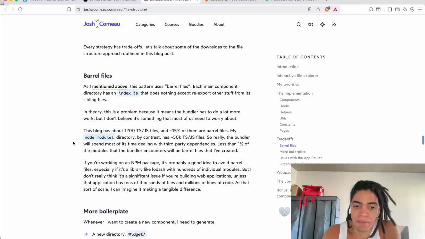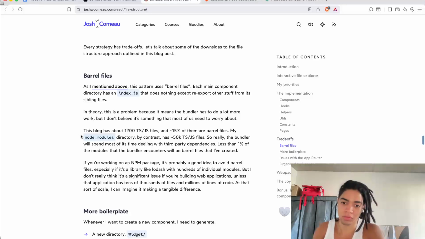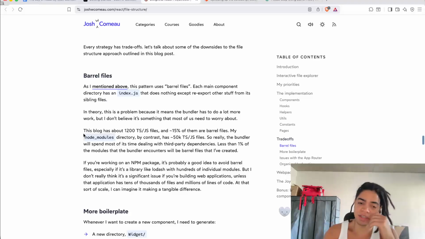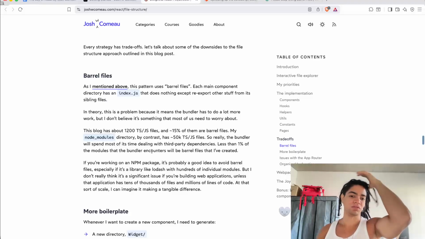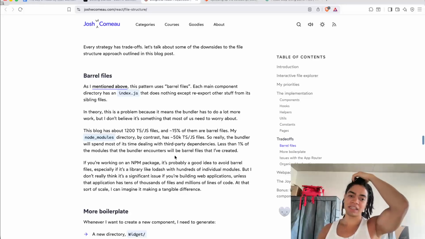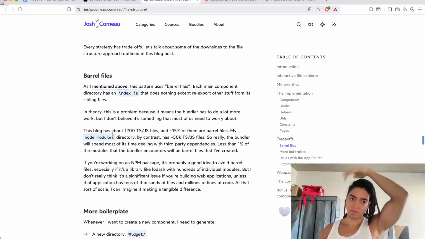If you're working on an npm package, it is probably a good idea to avoid barrel files, especially if it is a library like Lodash with hundreds of individual modules. But I don't really think it is a significant issue if you're building web applications, unless that application has tens of thousands of files or millions of lines of code. At that sort of scale, I can imagine it making a tangible difference.